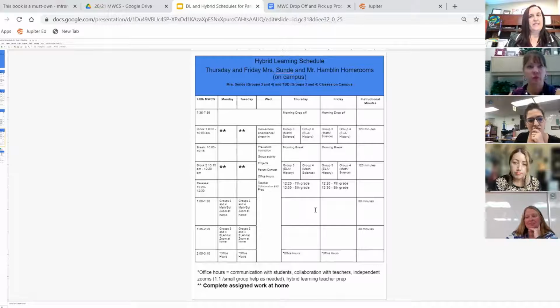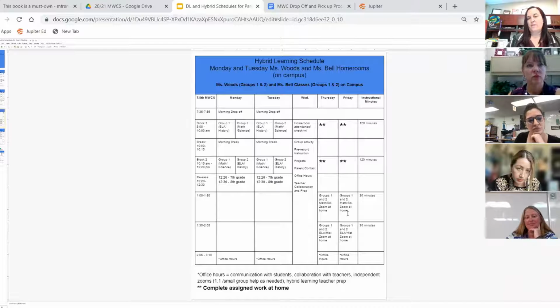Any questions on the distance learning, or on the hybrid? If you notice in the afternoon, from 1 to 1:30 is one group and 1:30 to 2 is another group, and it was the same on the other schedule. The teachers are doing a check-in online or by Zoom with those students that were at home. So the students that are at home on the Thursday, Friday will have a check-in with their teachers in the afternoon. Math science is from 1 to 1:30, and then language arts history would be from 1:35 to 2:05.